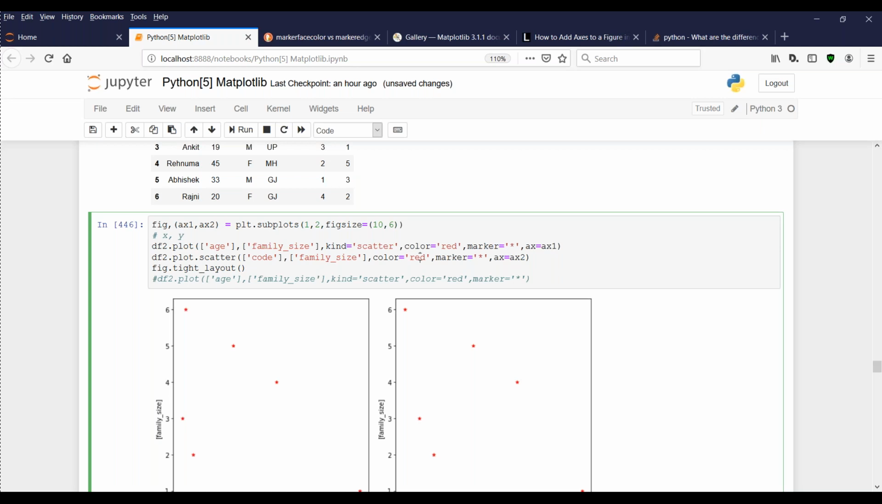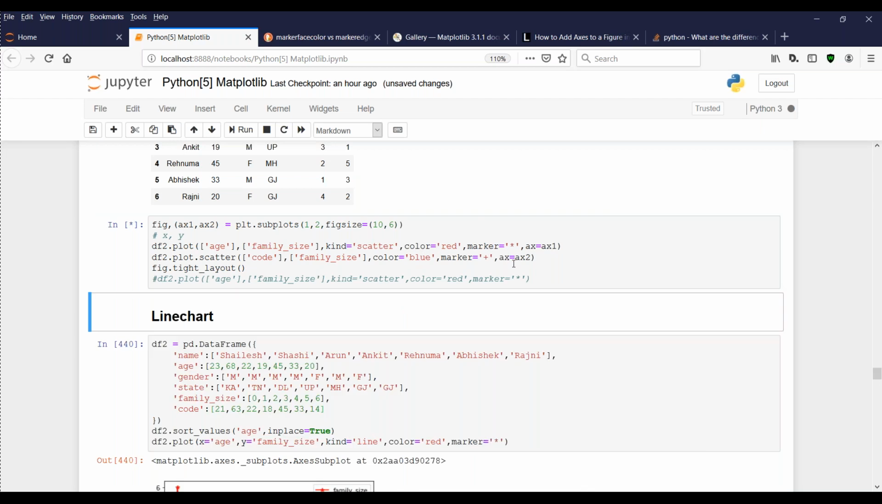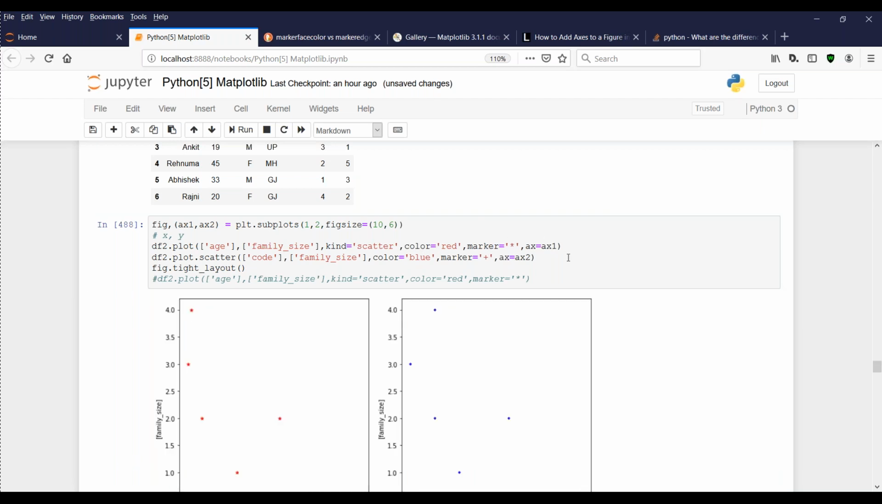Earlier I had given box for box plot. This is just the color, and I can change the color according to my need. The marker, I can change the marker as well. And at the end, ax specifies the axis. So subplots creates axes, right? The first axis is ax1 and the second axis is ax2. And 1 comma 2 specifies that in a single row, I want two columns. So basically we want the charts to be in a single row.